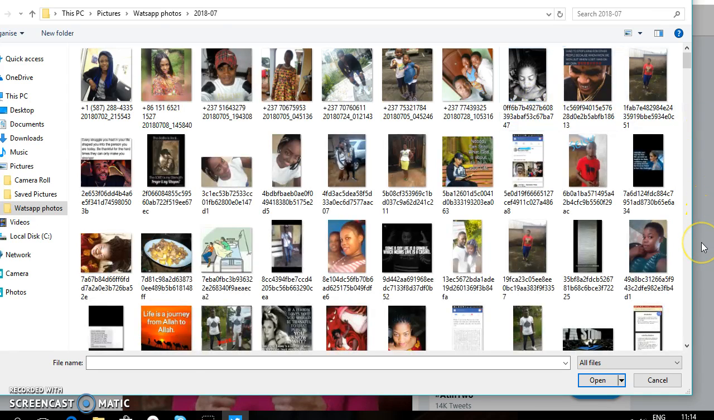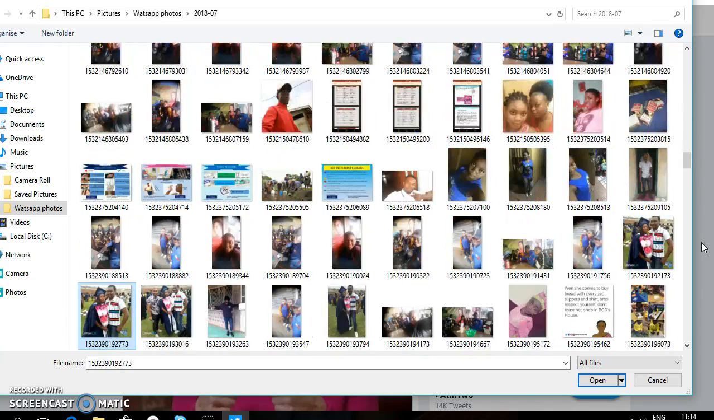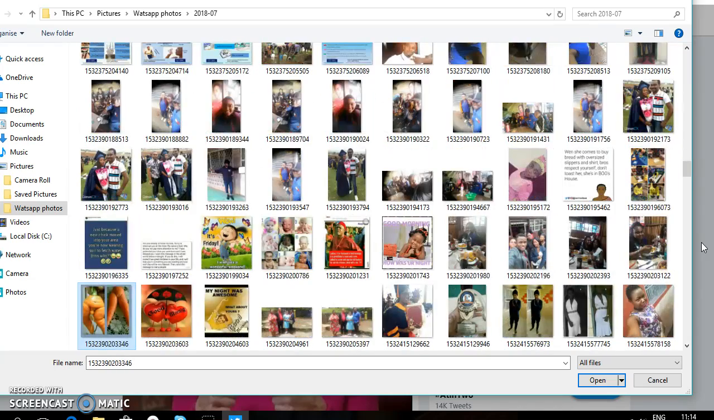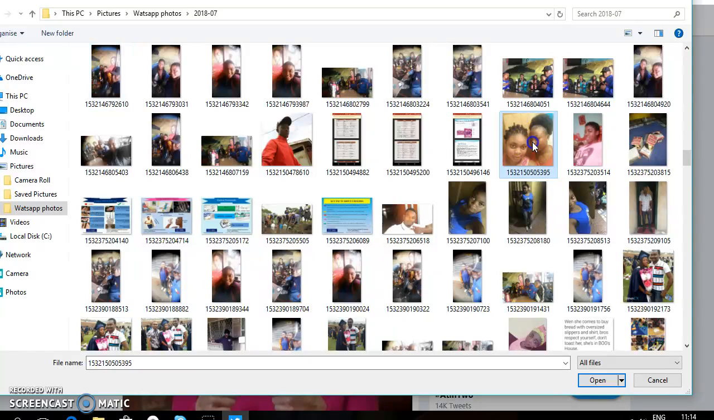There are so many photos here. It's left to you which one you want to add. Anyone. So you can come here. Let's say I choose this.